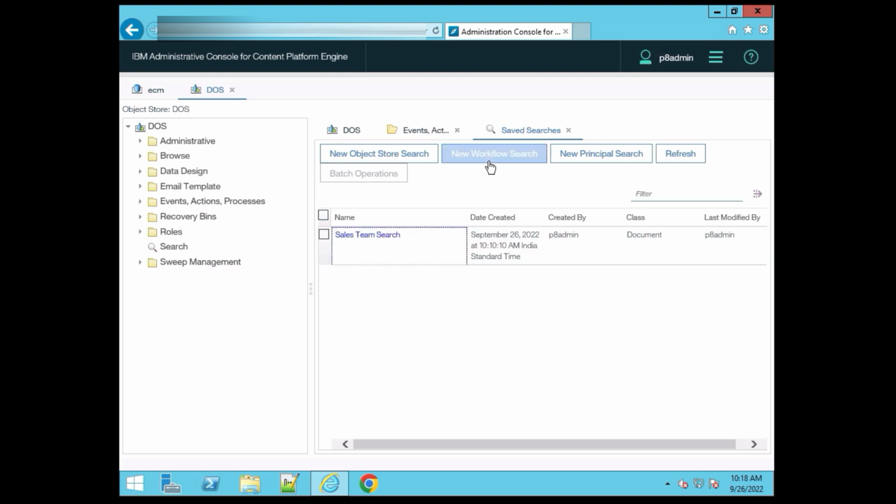This is the workflow search that we also discussed. Workflow search is basically for searching the workflow. It may be the PAF file, pep.paf file. These are the principal searches where we searched the users and the group details. This is the refresh. It's going to refresh if we made any changes, so we can refresh and check those.